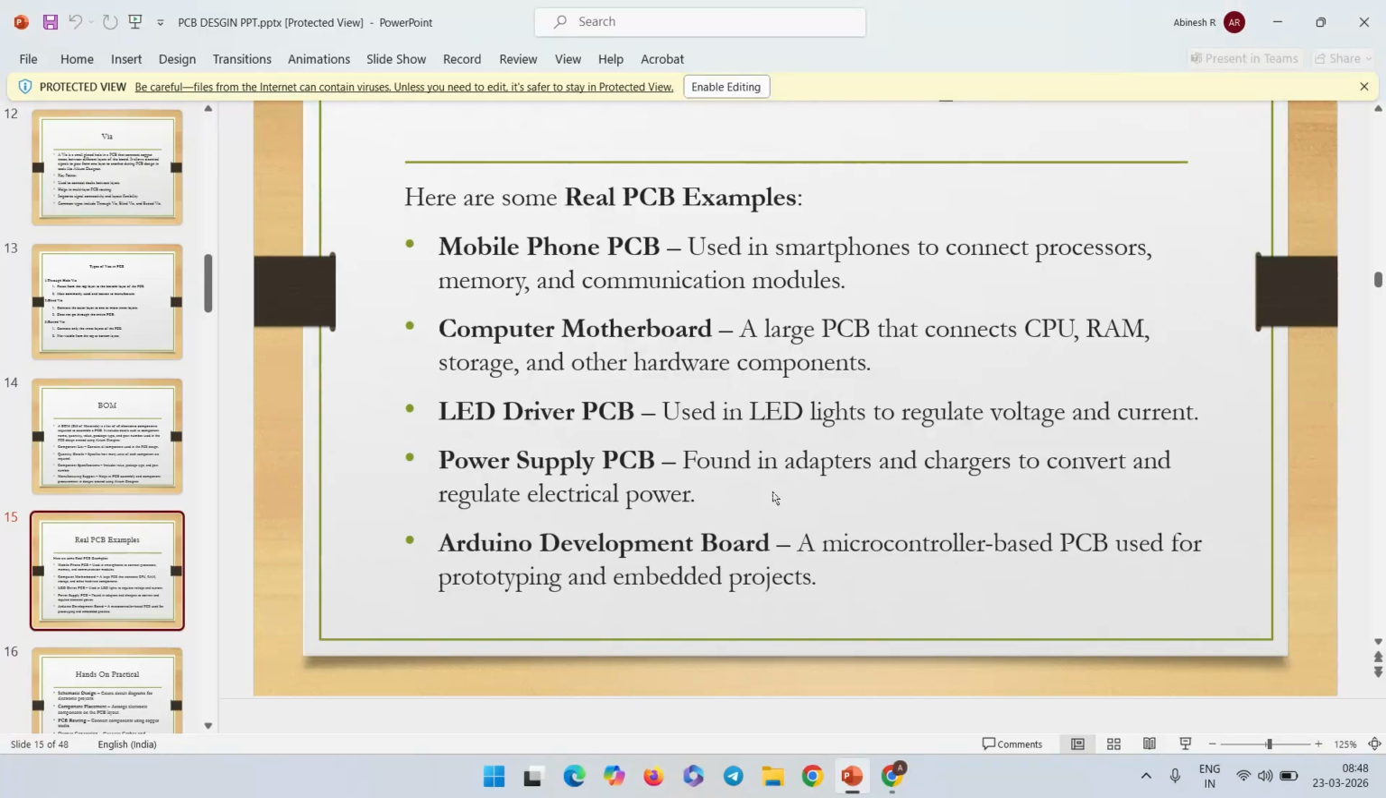Then the LED driver PCB. I also showed that an LED driver is something I will show you in the last class, the working principle of the Crompton and the basic LED light. That is also included here.